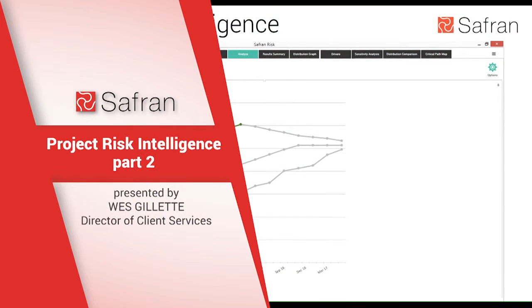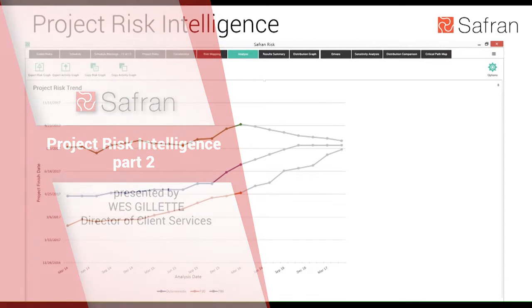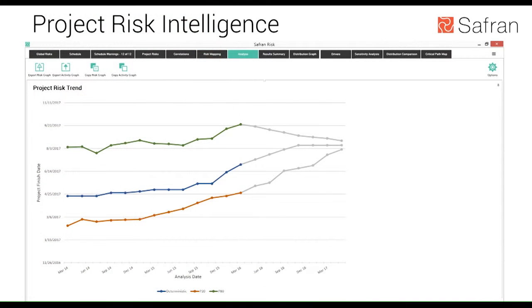All right, so a very powerful analysis, and something that's going to be unique to Safran Risk because of our ability to store these results over time. We're not a file-based system, we're an enterprise database system, so we can save this information and report it out in whatever your tool of choice is for your enterprise reporting.